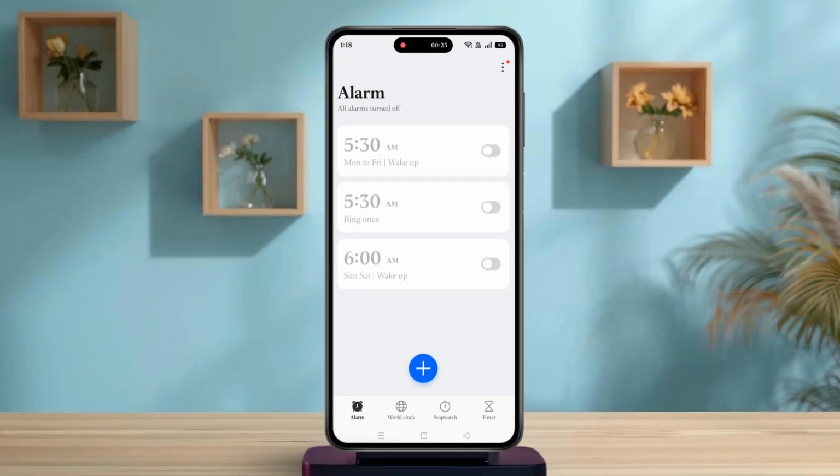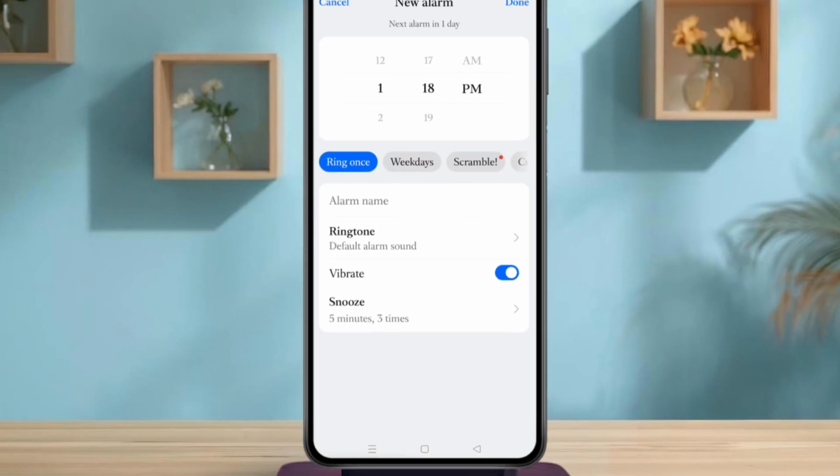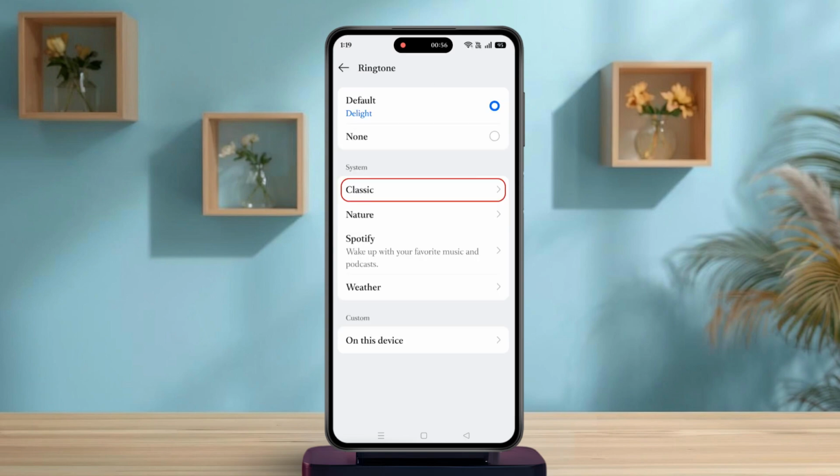Next, select the alarm you want to edit. If you don't have one yet, tap the plus sign to create a new alarm. Now, look for the alarm name, ringtone, snooze, or vibrate option, depending on your phone's software version, and tap on it. After that, tap on Classic.